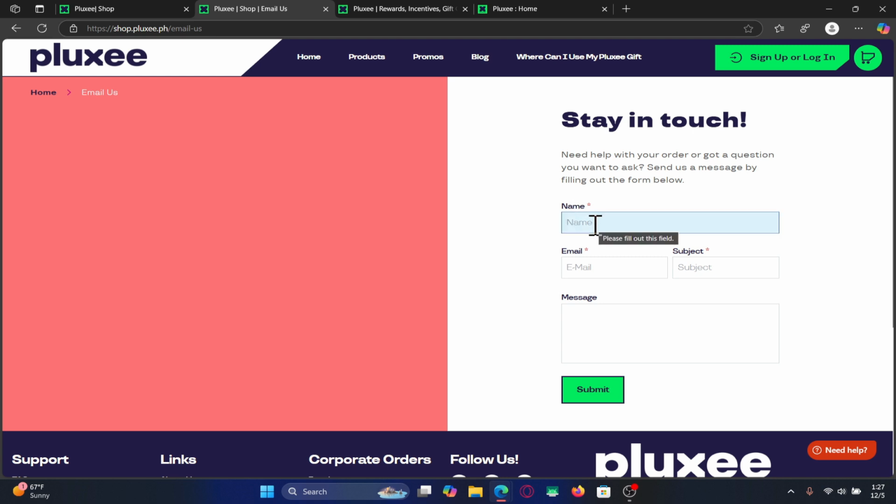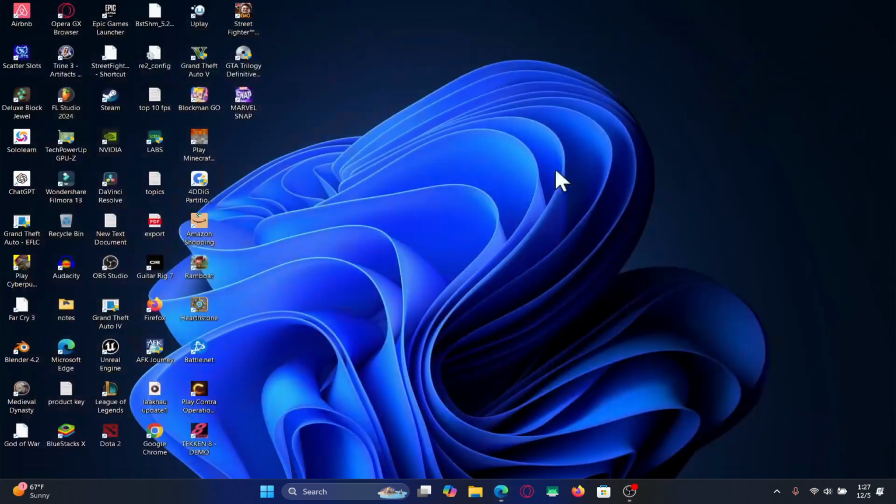Now, just type in your name followed by your email address. And in the subject section, you can simply type in login error. Now in the message box, you can type in the kind of login error that you are experiencing and finally click on the submit button. This will now send a support email to the Pluxee team and you will receive a response within a few days explaining to you the steps that you can take in order to solve your issue.